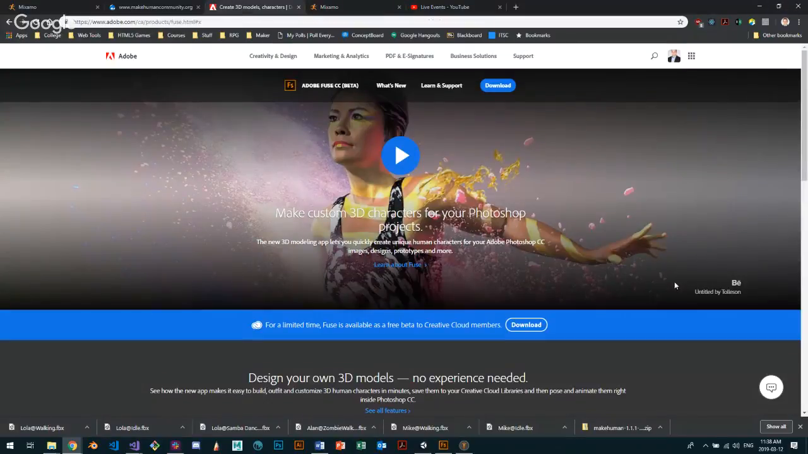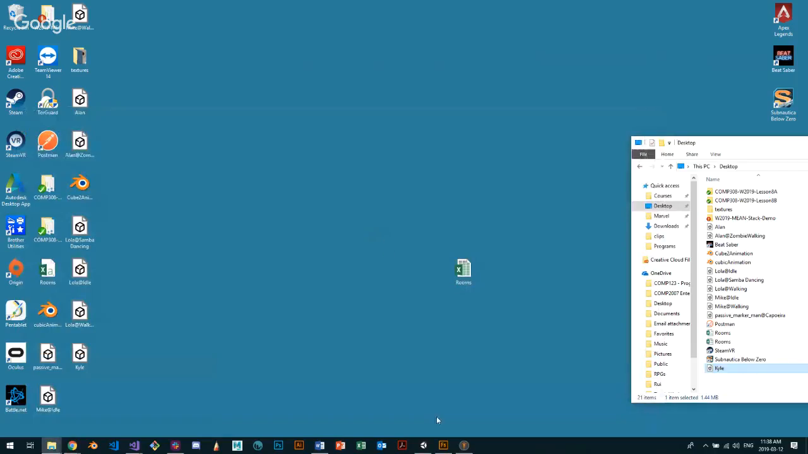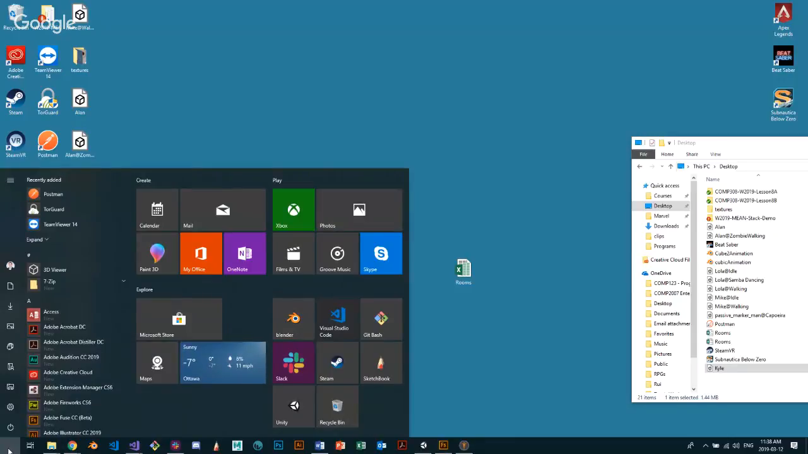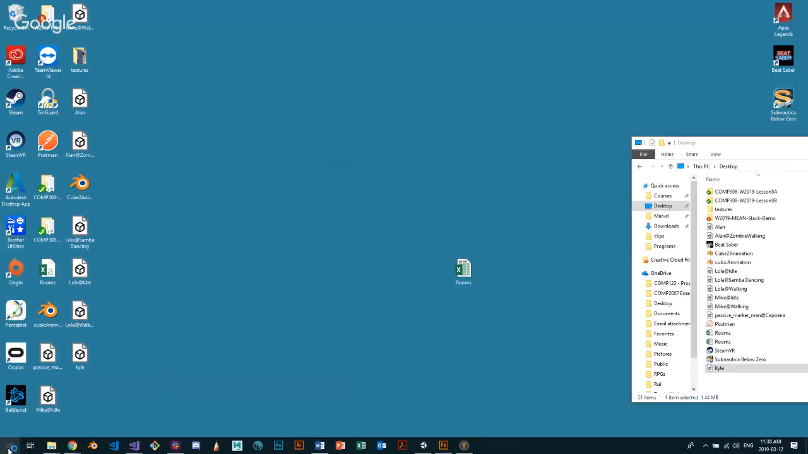Okay, one more. The other one is Adobe Fuse. Adobe Fuse is a really cool tool if you have access to Adobe products, and I do because I subscribe. If you do, then you can download Adobe Fuse. I'm not sure if it's free to check out if you're not an Adobe subscriber, but let's bring up Fuse here. Adobe Fuse, there it is.